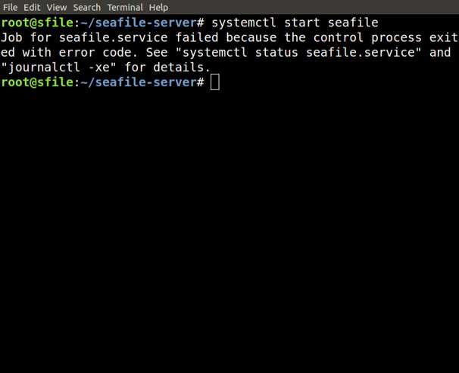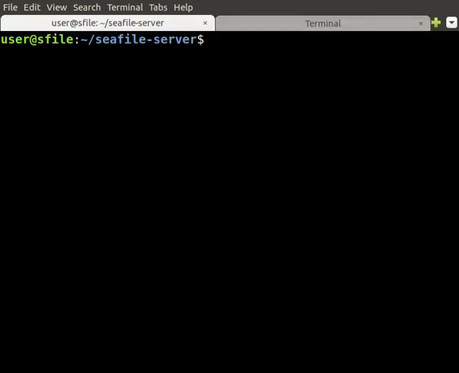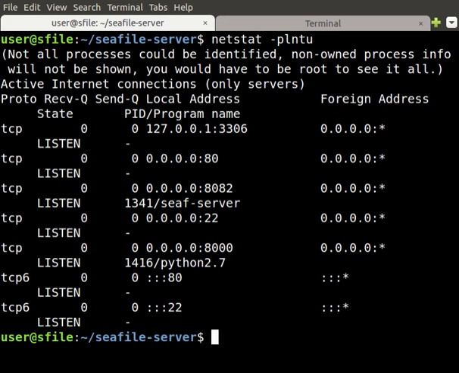Let me check what the error is. Yes, now I am able to find the way. We need to go to the installation folder, and then we need to start the services like this. First we need to start this service, and then this service. Then we need to check whether it is running or not. It's showing it's running.